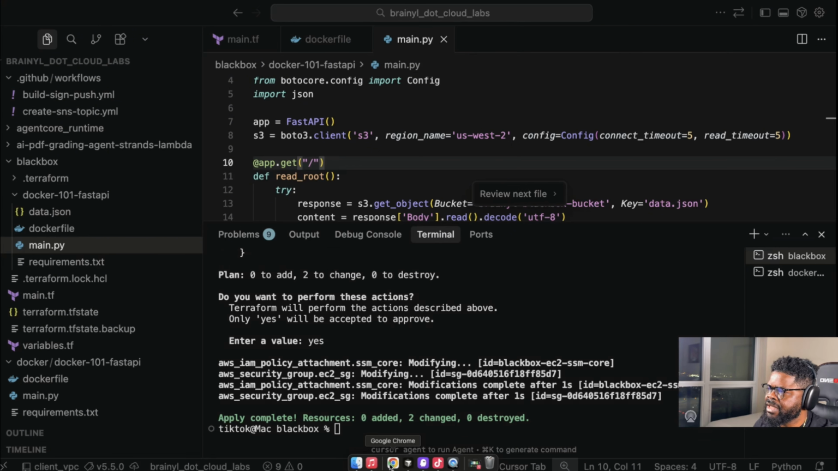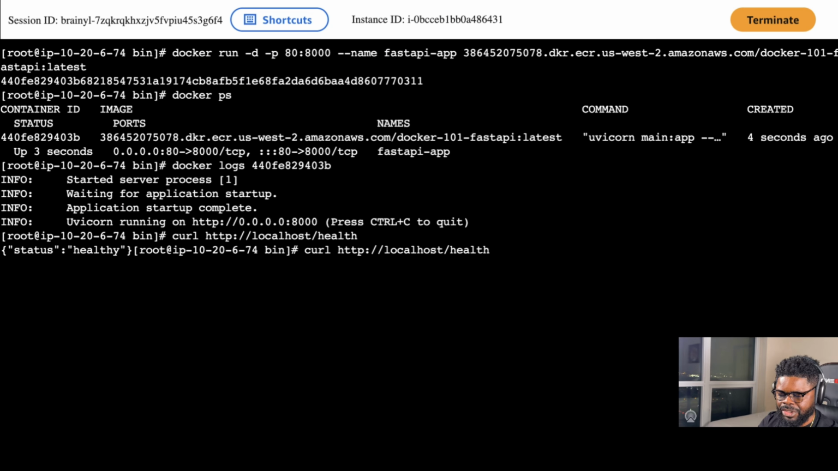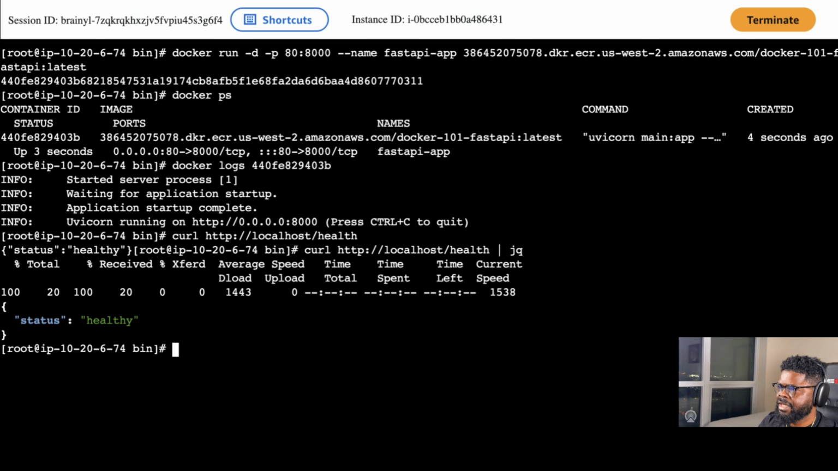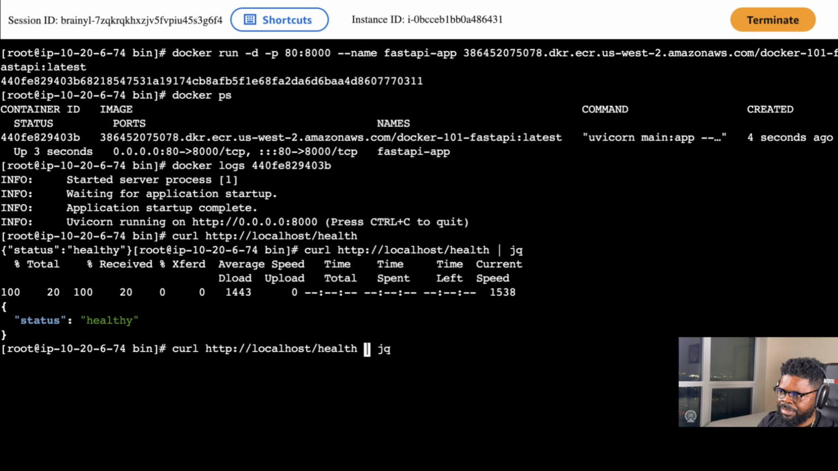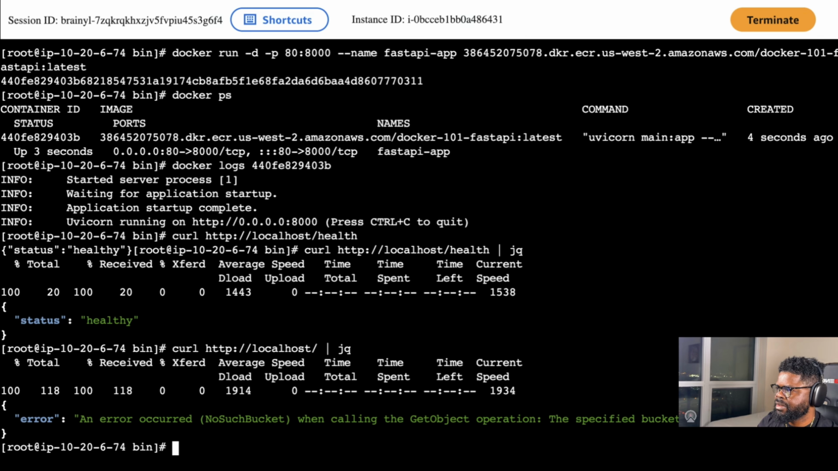So let's go. It looks like it's working. If we want to format it, let me just use jq to format it properly, right? So you can see it gives us status healthy. Now, what if we try the home page? Good. And we do this. Perfect. Okay, now you can see there's actually an error.